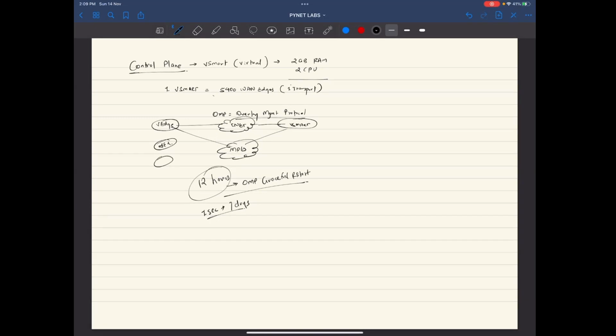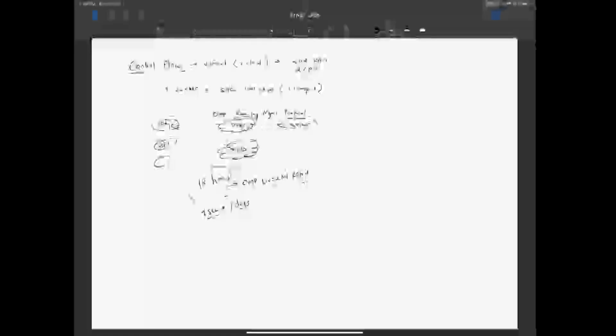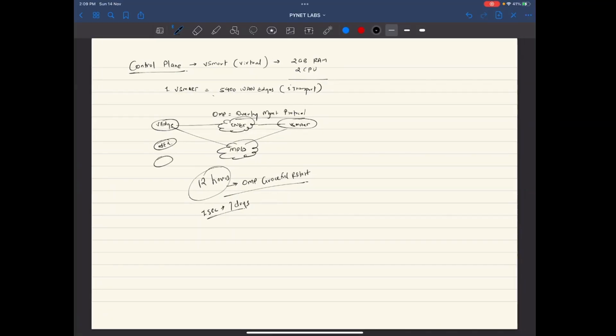So you can come to a conclusion. Yes. Would it be correct to say, instead of saying that vSmart is able to handle 5400 WAN edges, that it is able to handle 5400 DTLS tunnels? That's correct. Yes. But that depends on the number of transports. If each vEdge connects to some other transport, then the number decreases by half.